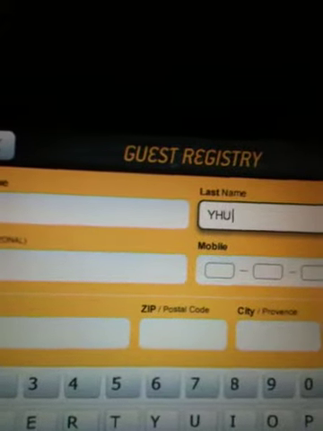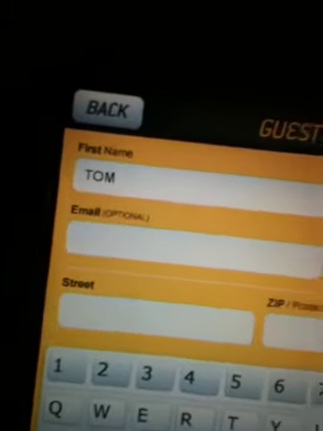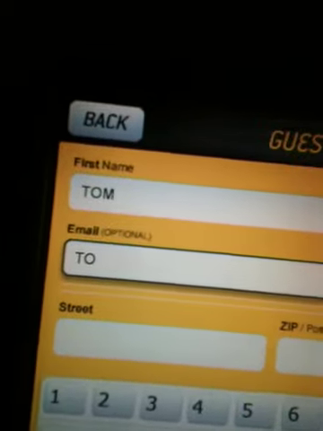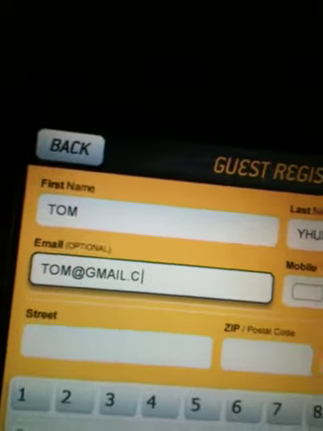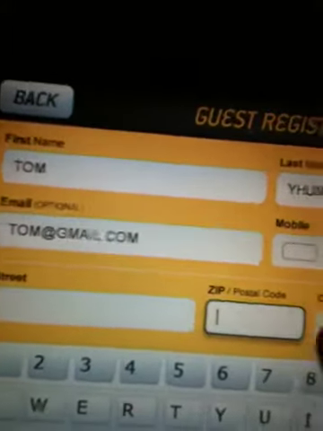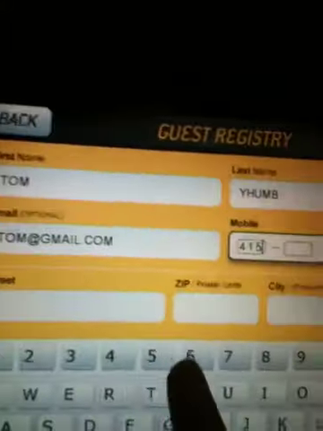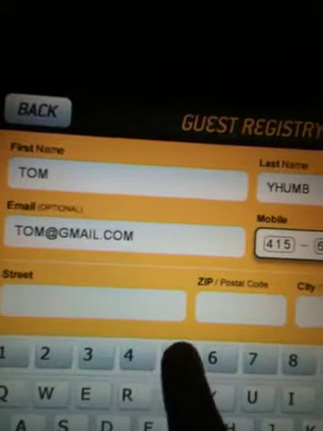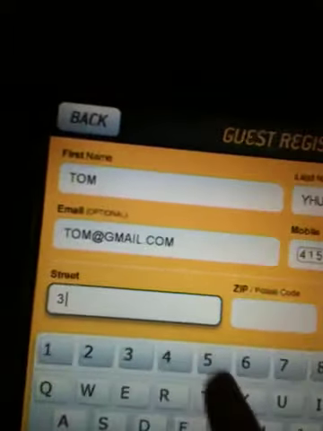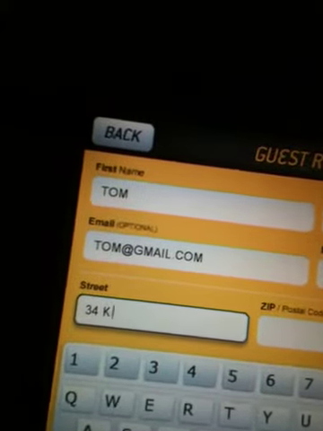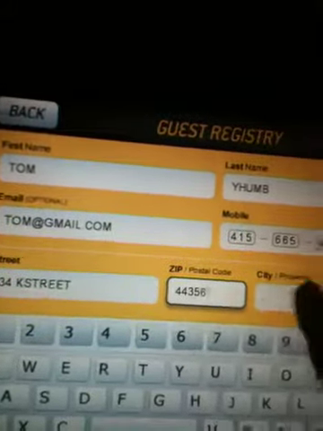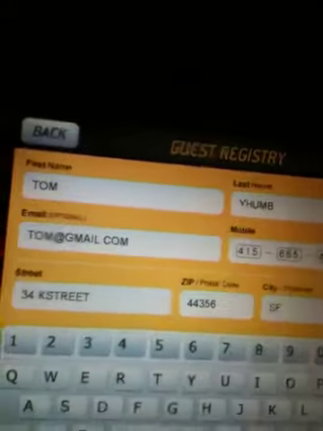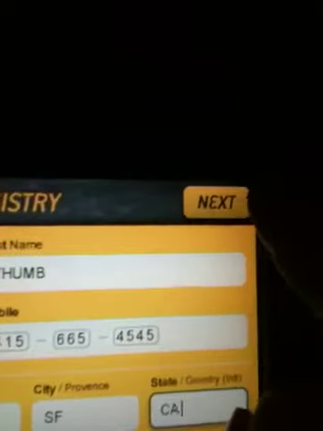The screen then would allow me to enter my name, Tom Thumb. My email address, tom@gmail.com. My mobile phone number, my street, zip code, city, and state. And then I click Next.